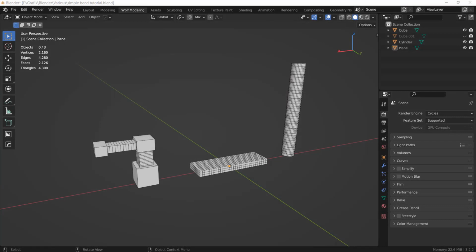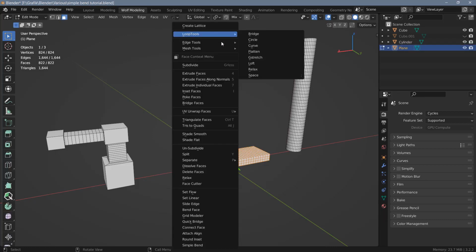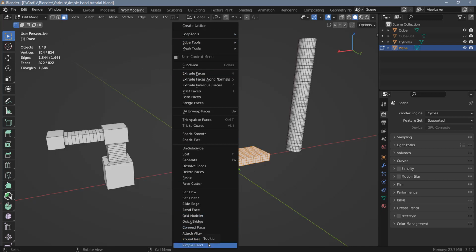Hi everyone, in this video I'm going to have a look at KushiroCG's new add-on Simple Bend. And as the name suggests, you can use this add-on to bend objects, in particular mesh objects, so it only works on mesh objects. Once you've installed the add-on, you can access it in edit mode by right-clicking in the viewport, and somewhere down here you will find the add-on. You can also assign a shortcut or put it in your quick favorites, which is what I have done.